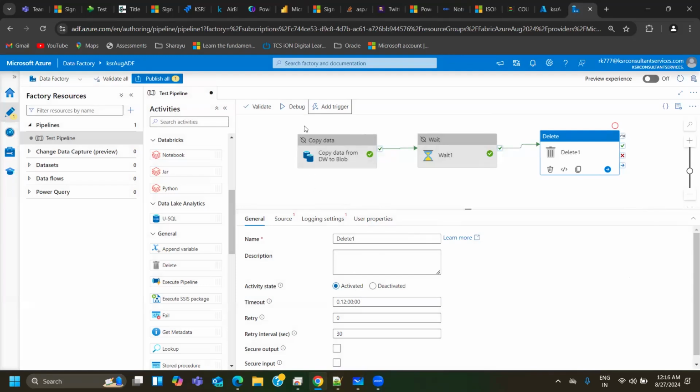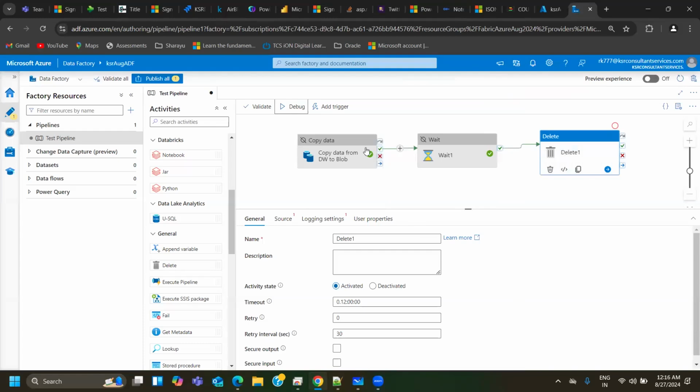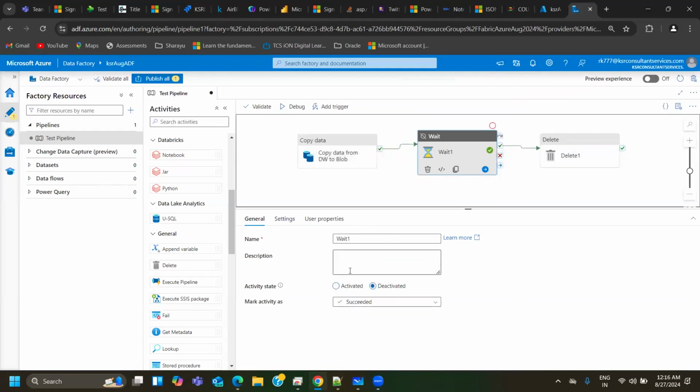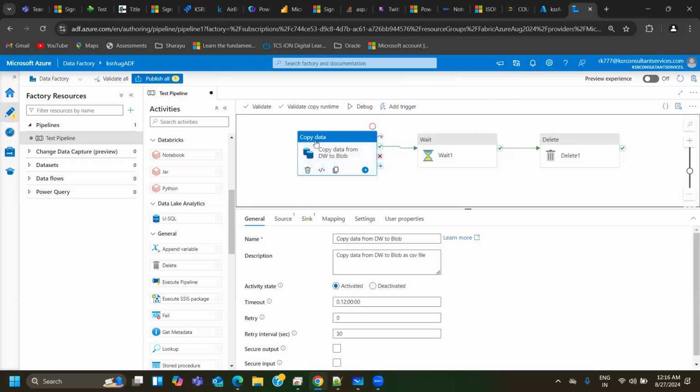Now, if I debug this, nothing will work. Why? Because we haven't set up any dataset, any source or destination. That is the reason it is giving an error. But see, if I debug it, it is only giving an error for delete, not for these two, because you have deactivated them. If there is a dependency of delete on these two components, you can reactivate them again. Nothing would be changed, it is only deactivated temporarily.